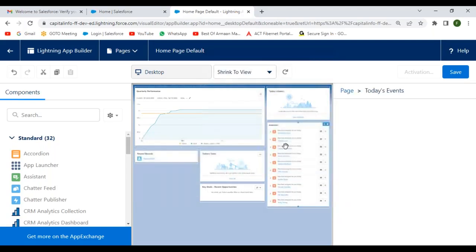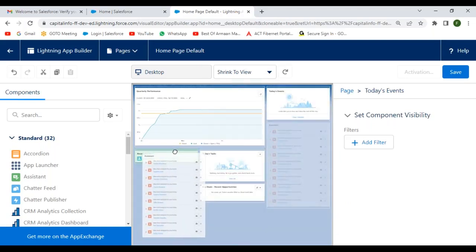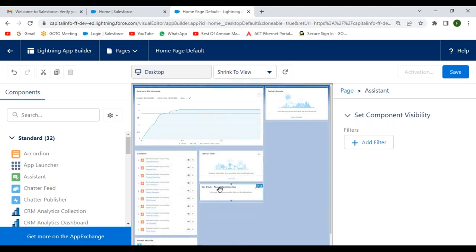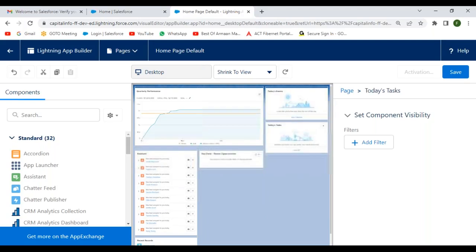Now you can move it up. This component I want to place in the left panel over here. Now this one I want to place over here. You can adjust based on your need. This one I want to place over here like that. Depending upon your requirement, we can customize by using mouse clicks.